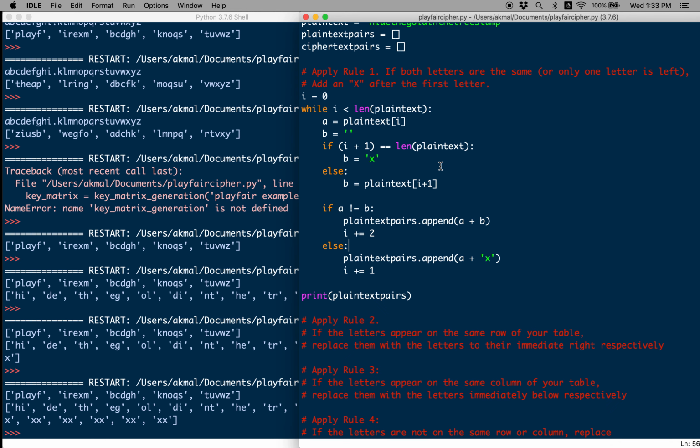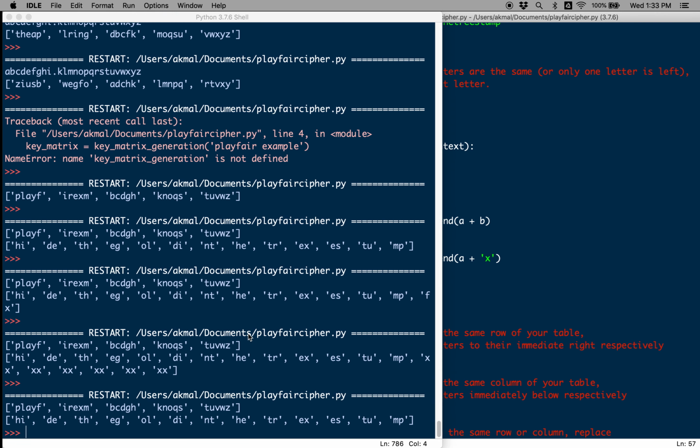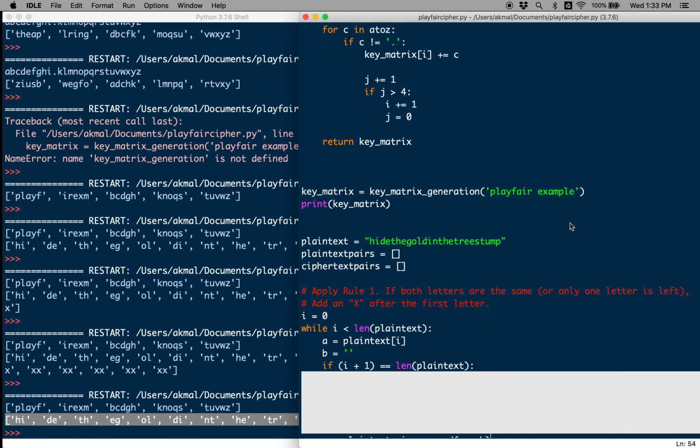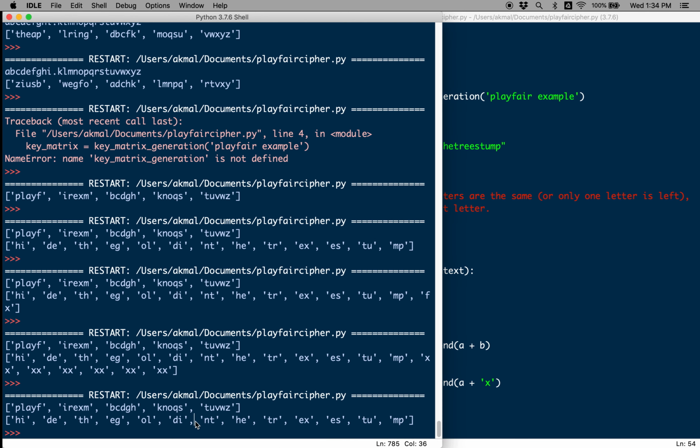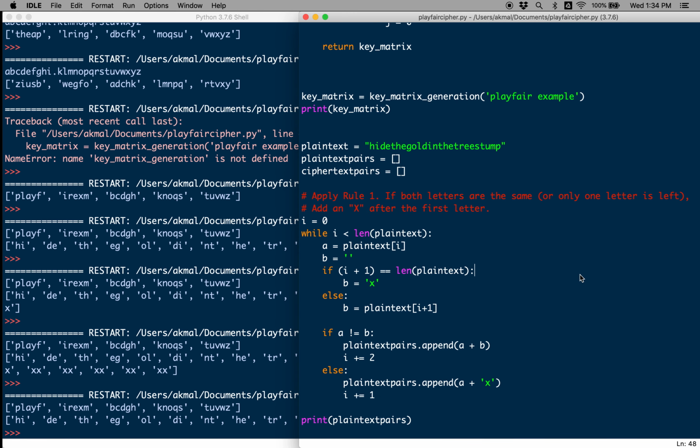We have applied rule 1 of our Playfair cipher. Let me run this again just to see that. There you go. The first line is our key matrix, and the second line is our plain text, which is "hide the gold in the tree stump", and that has been split into digraphs, and repeated characters are split up. We've added the X if there's a repeated character, and that happens for the word tree, TREE, it becomes EXES, right? All right. So we are done with rule 1.